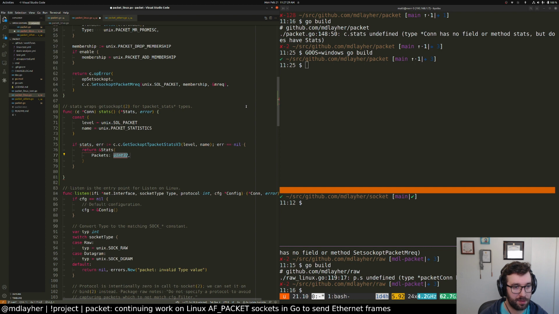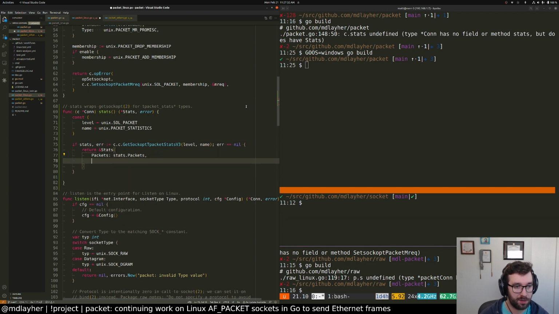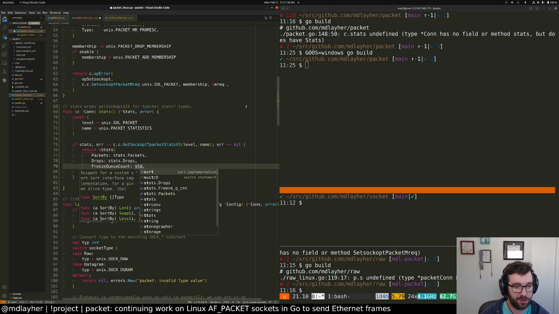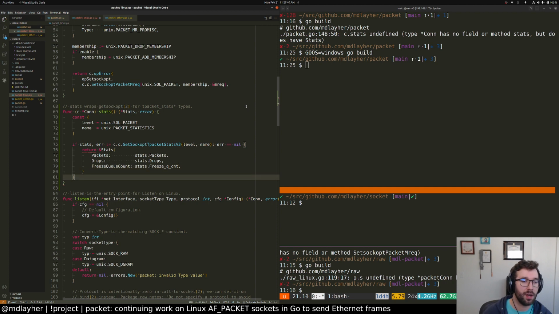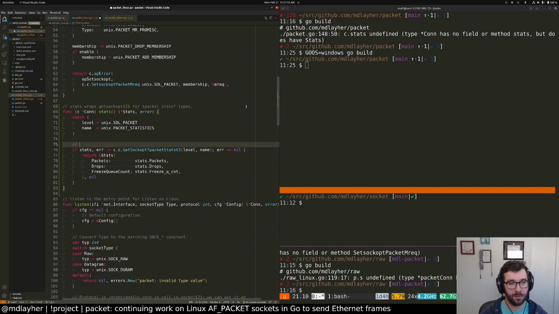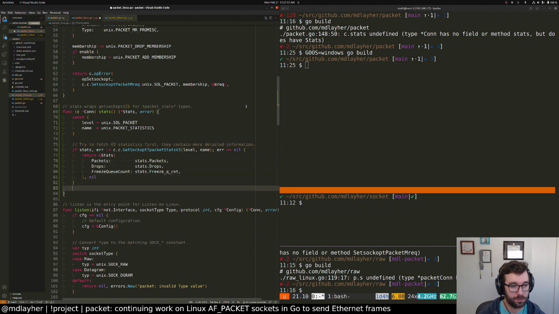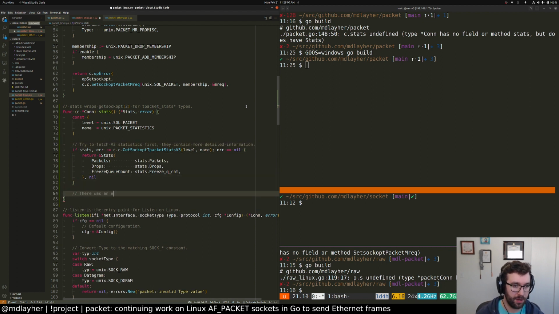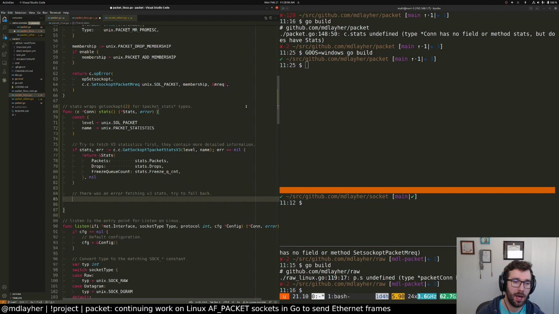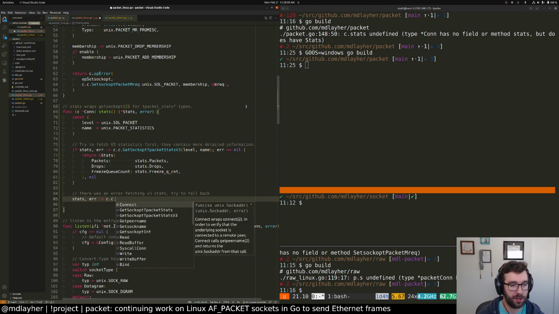So we have the packets, stats.packets. The drops is stats.drops. And then the freeze queue count is stats.FreezeQueueCount. Nil. First, try to fetch v3 statistics first. They contain more information, more detailed information. There was an error fetching v3 stats. Try to fall back. Right, I feel like that's totally reasonable. So stats error, cc get sock opt.